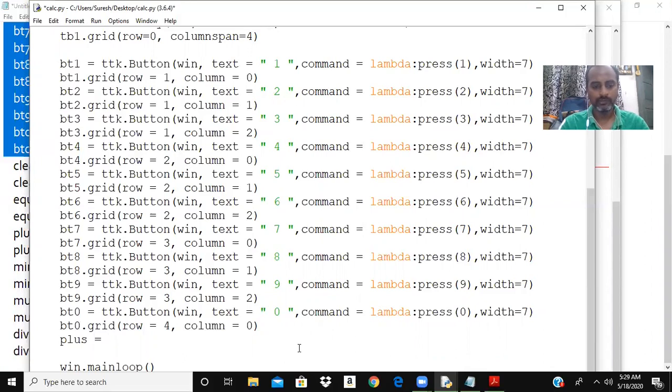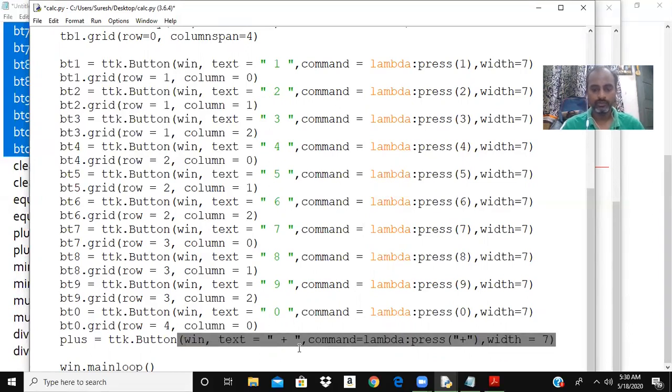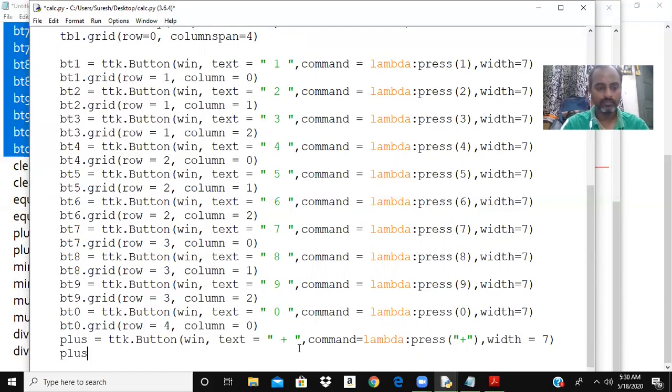Plus is equal to same process, ttk dot button. This is also a button, nothing more than that. Win, text is equal to... So what should be the text? I want plus. Again command is equal to lambda colon press. You need to give it as a string, so put it in quotes. Width is equal to 7, which I took as the width of the button. Then I need to add it: plus dot grid. I want to add it in row 1. Row is equal to 1. Column is equal to 4.